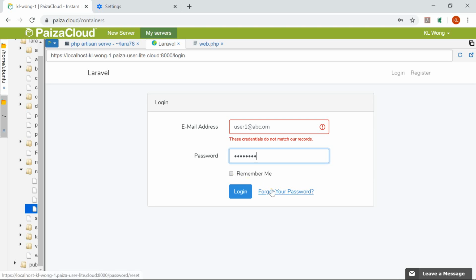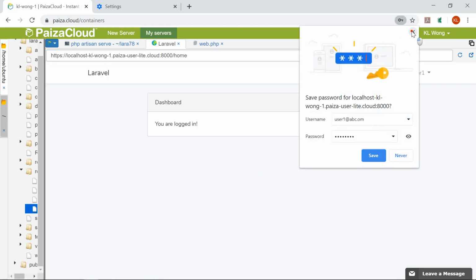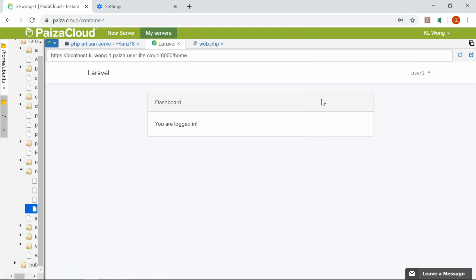Also by default Laravel has disabled this forgot your password, but you can enable it. If you enable it, then if you click here, it will send an email to the email address with a password reset link. Okay, so let's log in now. So now I'm logged in to my application.